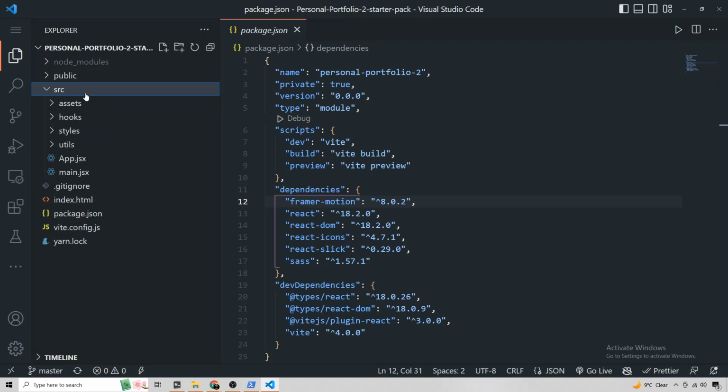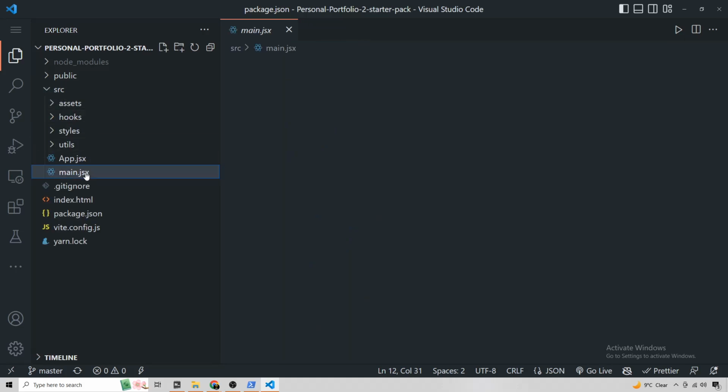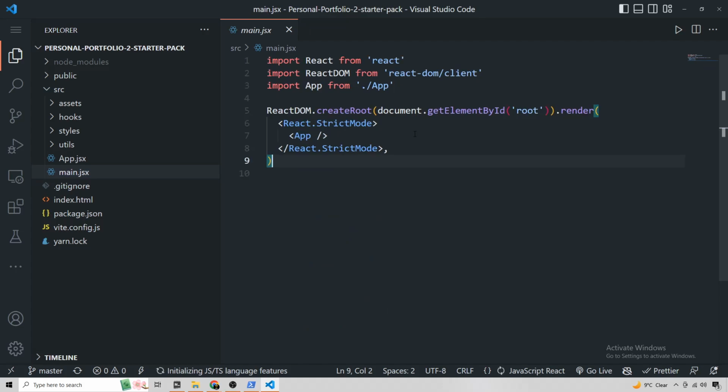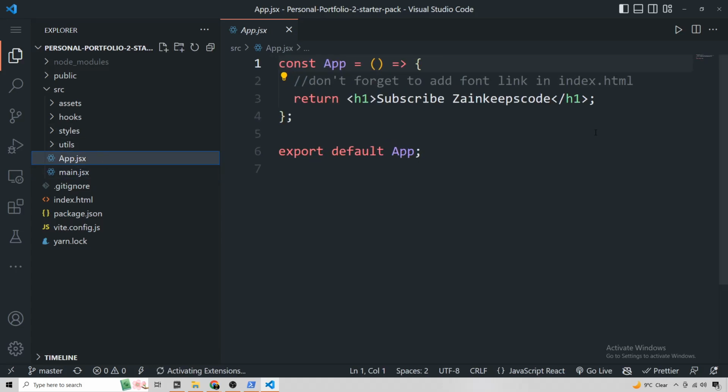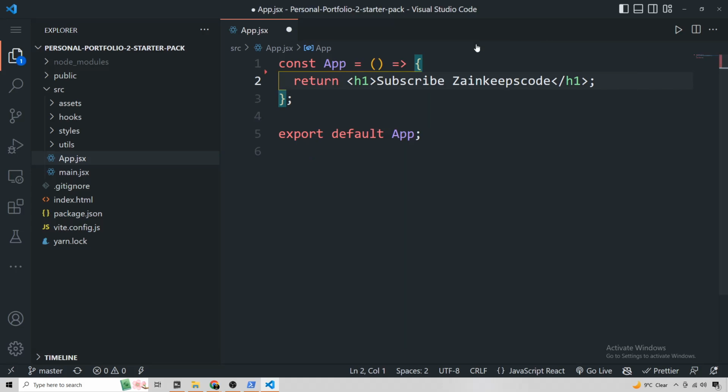First of all, inside the src folder, we have our main.jsx, which is containing nothing special. It's almost same in every React app. And then here is app.jsx. Here I have added a comment: Don't forget to add font link index. I just made that comment for myself. Of course, I am going to show you how to do this. I just made this comment so I don't forget to do this thing. Okay, let's remove this, and I am saving this.